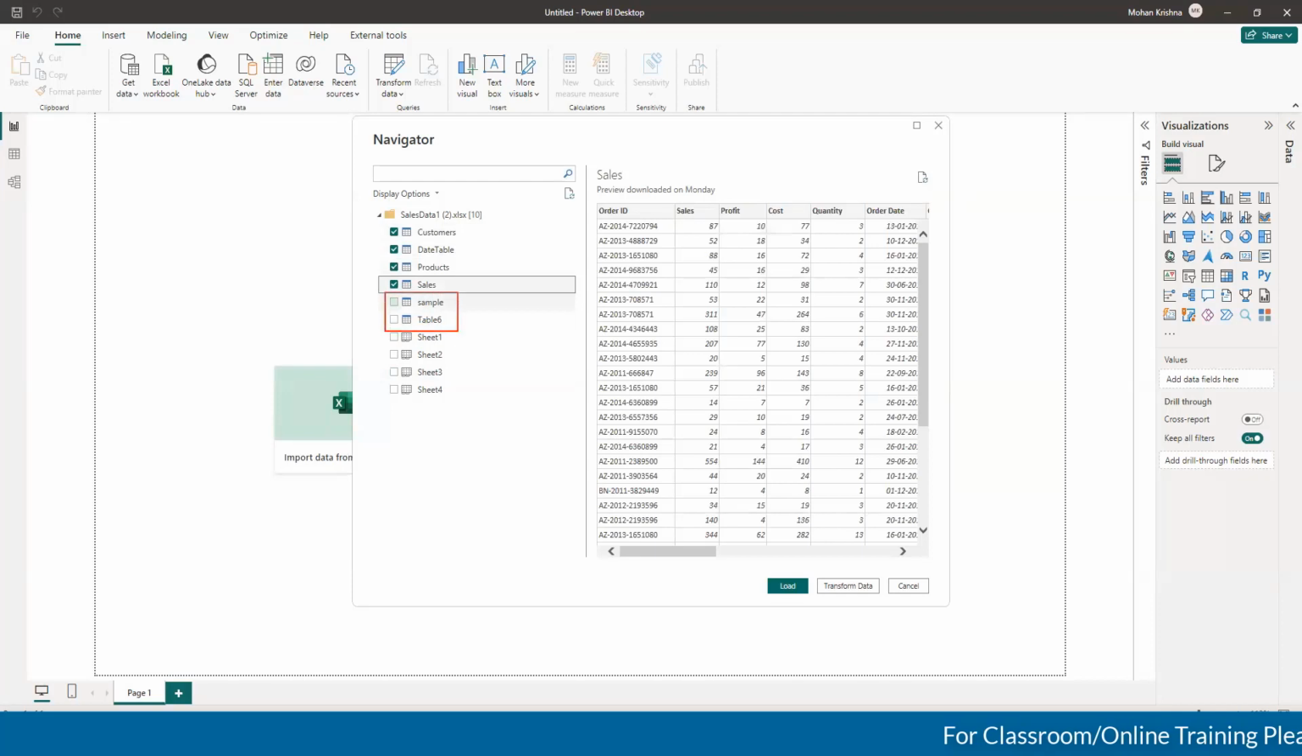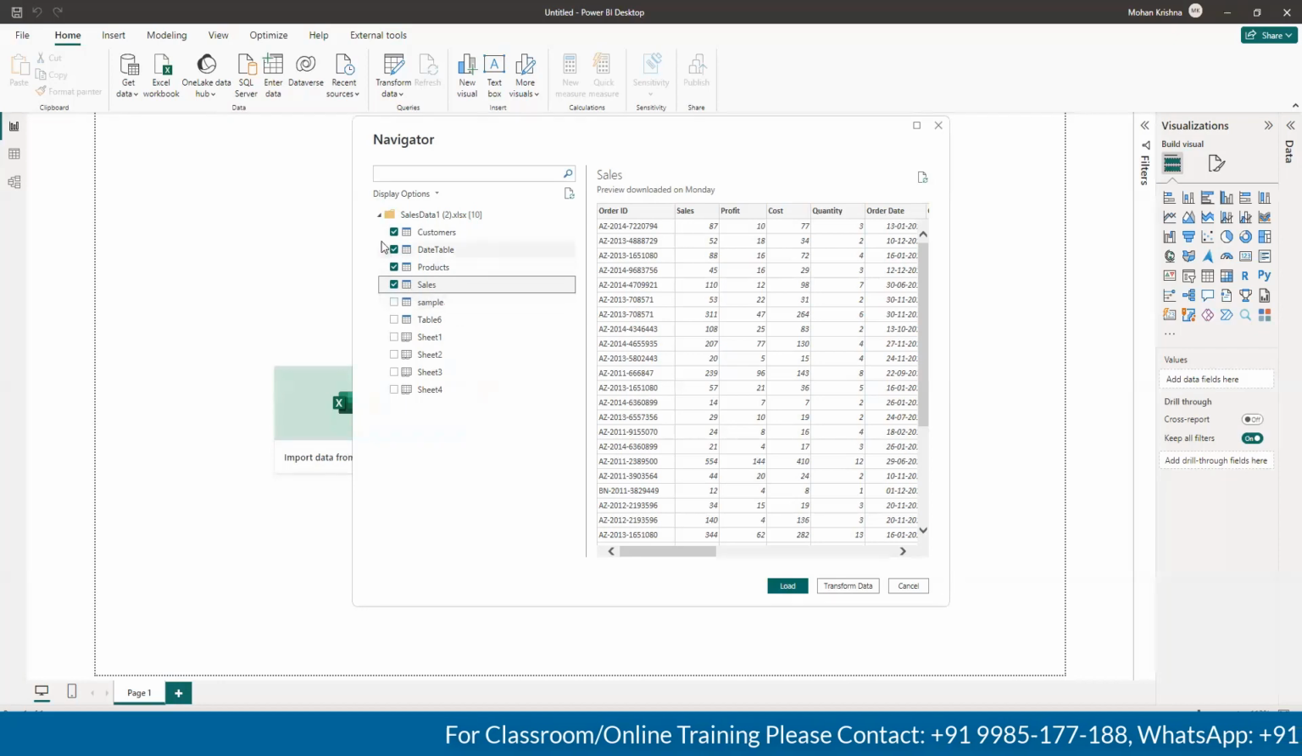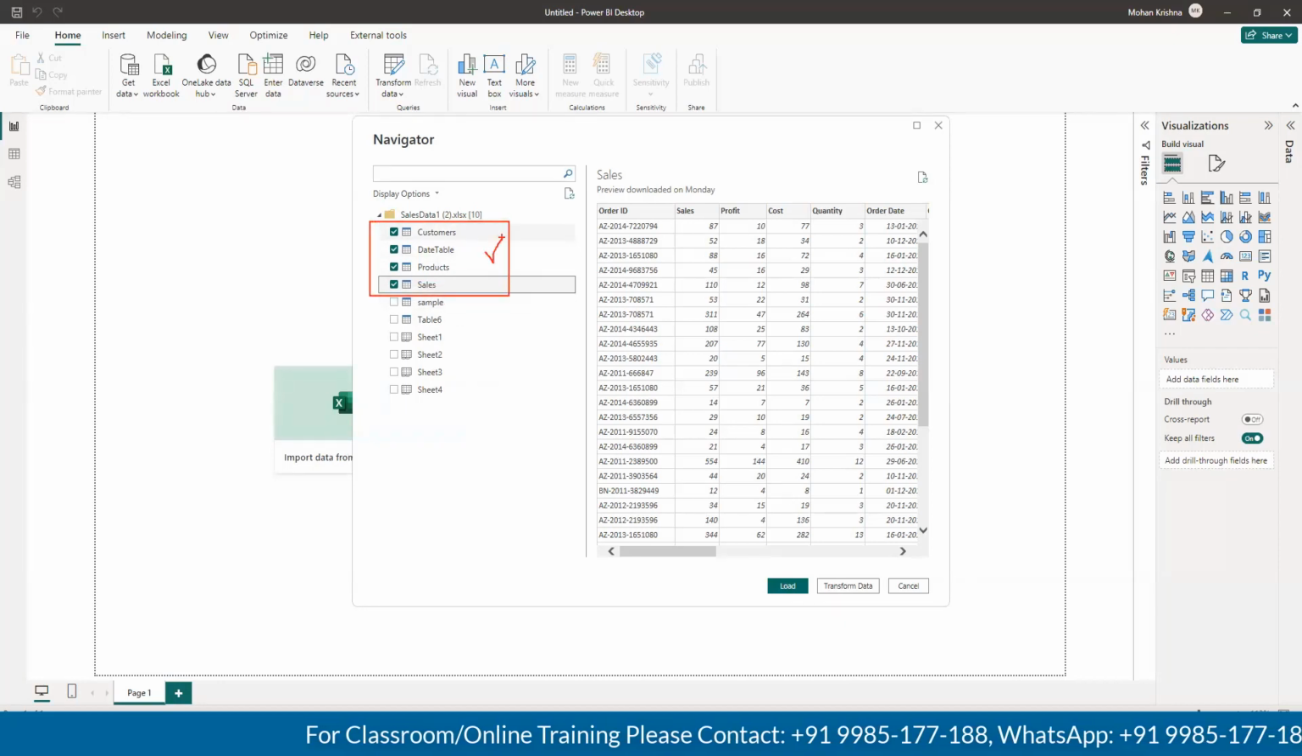Anyways, as I told you, this is the sample table, and these are the sheets having the same data. I don't require these sheets. I don't require these 2 because I created these 2 tables for a better understanding of how Power BI will understand the data, how it will fetch the data, and how it will show the data. So I selected the 4 different tables that are required for my analysis purpose. This is the way we need to do it in real time as well.